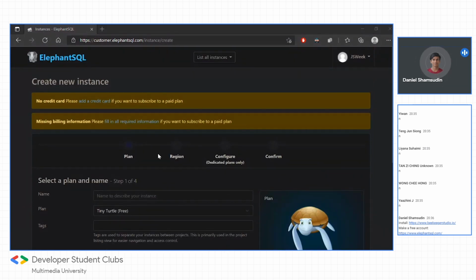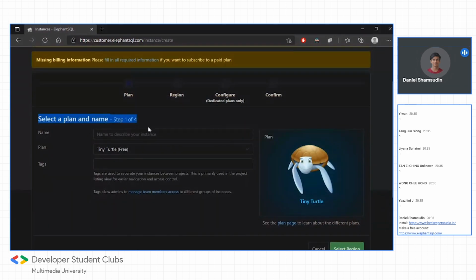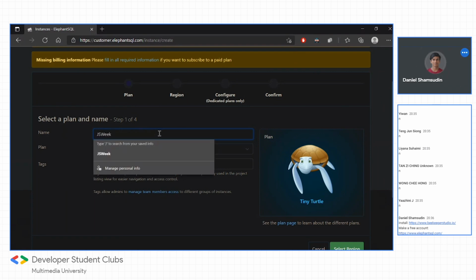Once you are in the new instance part, you'll see this form: select a plan and name. The plan will be the Tiny Turtle plan since it is free. It's quite okay to use and doesn't have any other requirement. No need to pay, no need to put your credit card. In the name part, you can put anything you want, but make sure to put a proper name. Since I have an instance called JSWay, I'll call mine JSWay 2. As for the plan, keep it at Tiny Turtle.